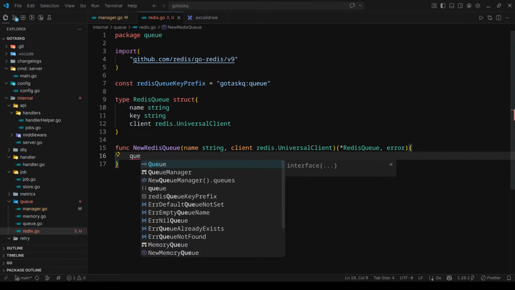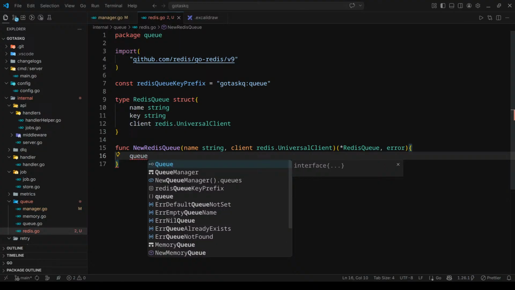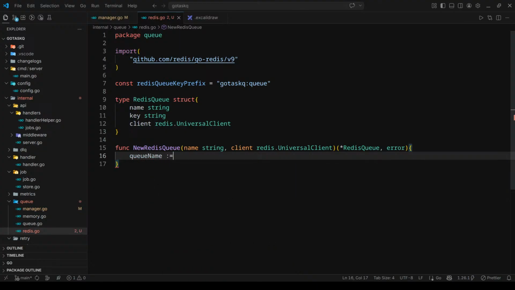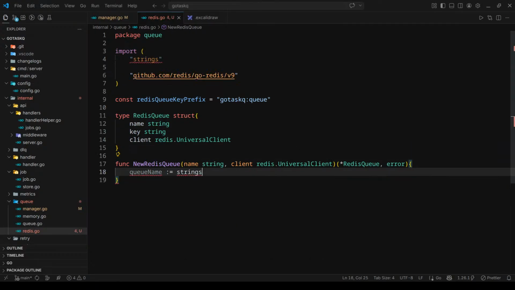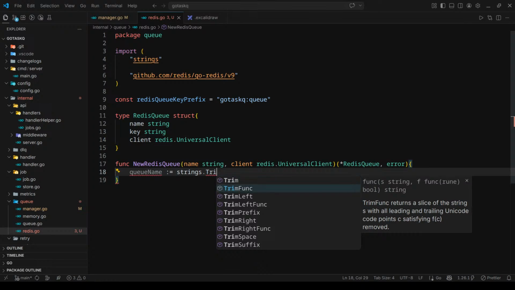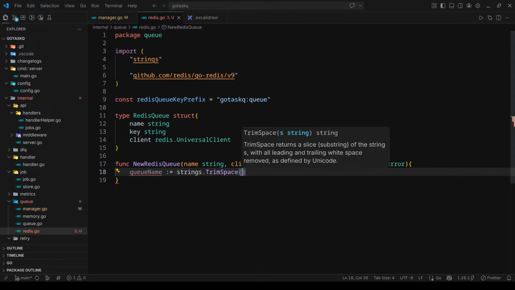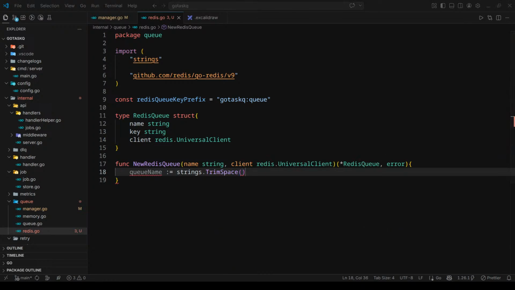First we'll trim the queue name and validate the name, a simple procedure. Queue name equals strings.TrimSpace. We'll use TrimSpace, and we will trim the name and check the name.